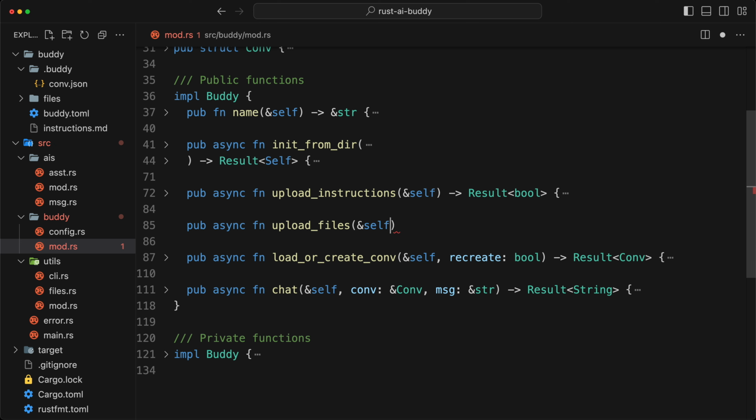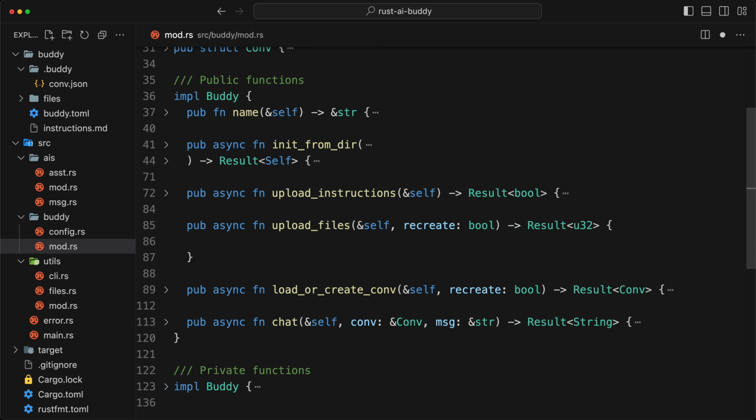It's going to take self, and we're going to have the recreate boolean if we want to force upload. And then we have a result of u32. That could be u16 or whatever. And that will be the number of files that we have uploaded. This is completely optional. I just did it in case we wanted to print that somewhere, and we have the information. It's free anyway, so we're going to keep it. And so the first thing we're going to do is let mut num_uploaded equal to 0.